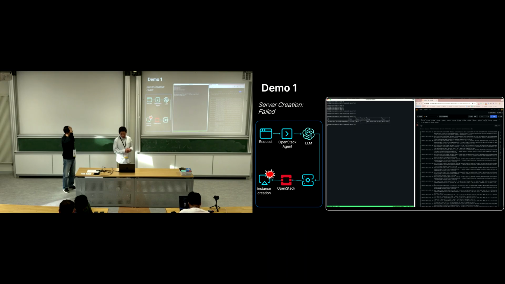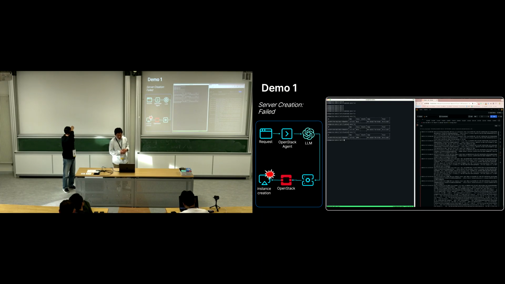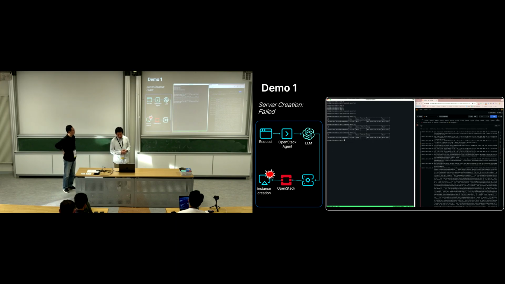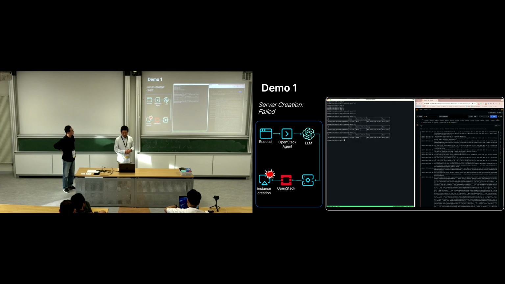After sending the creation request, we check the instance status. And unfortunately, we can see that the instance appears in an error status. At the same time, the right panel shows the error logs detected from the OpenStack services. So in this demo, the instance creation failed, but it clearly demonstrates how K-Agent interprets natural language, builds an execution plan, and integrates with OpenStack to perform real operations.